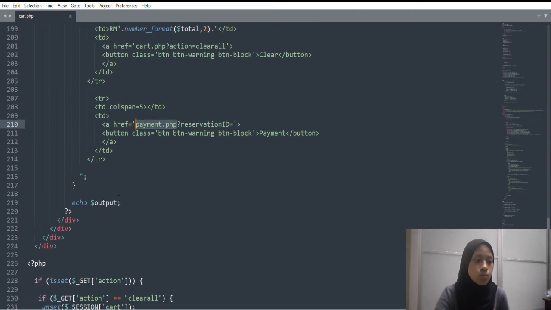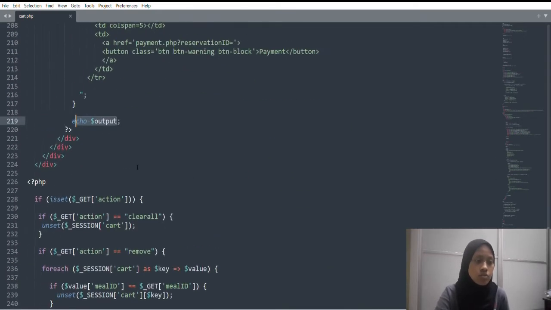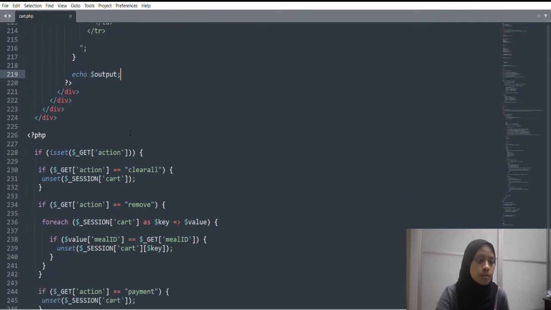With echo output, the customer can see all of these things happen on their page, because we have used echo. All this is the output, and echo is meant to display it to the customer.